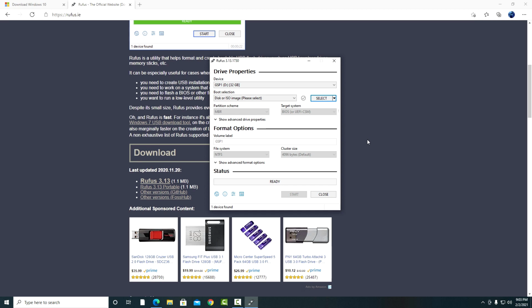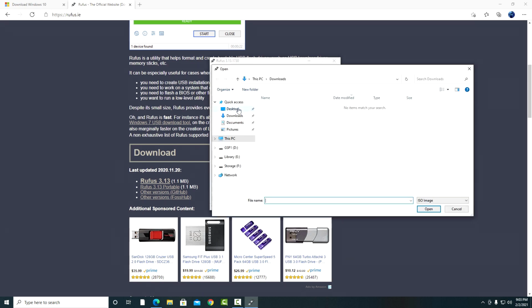Before us is the interface of the Rufus program. Here, select a USB device. If you have several USB devices, then select from the drop-down list to select a disk. Select Disk or ISO Image, then click Select, and find the ISO file that you saved on your computer.